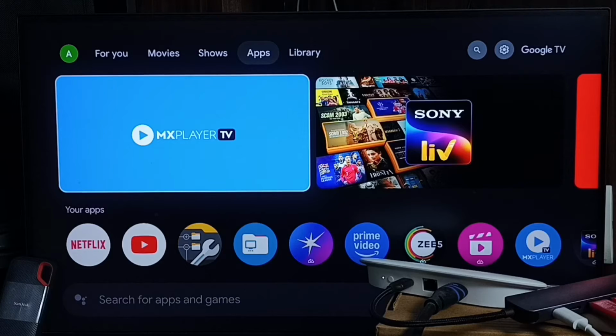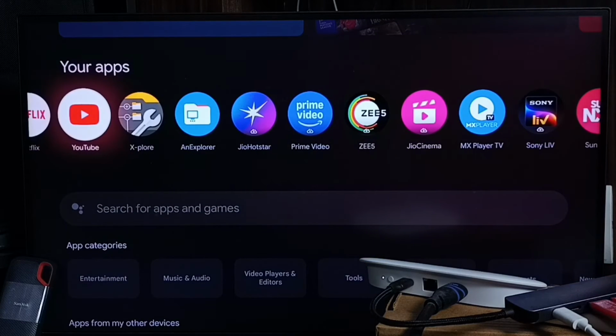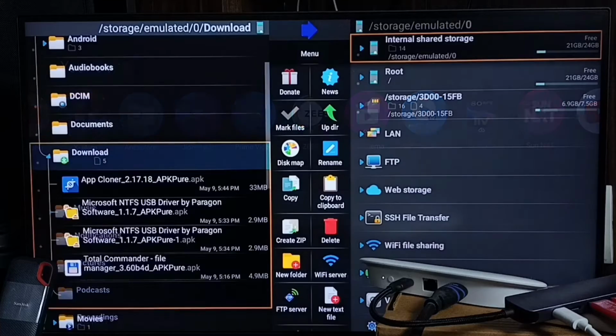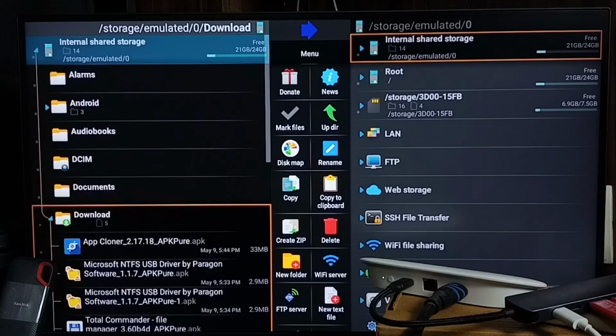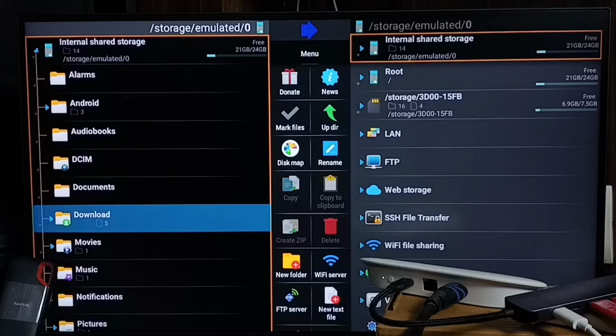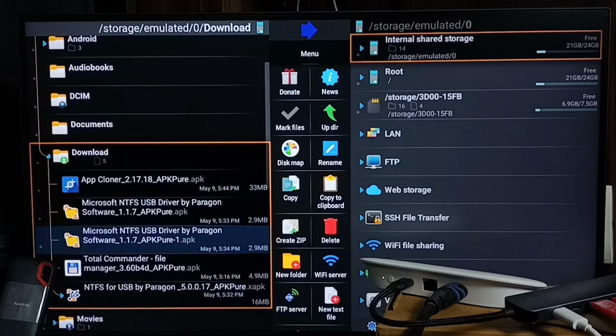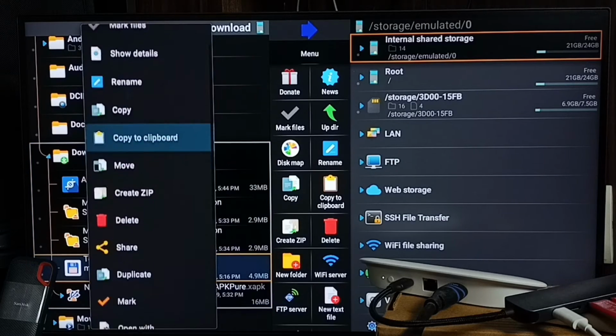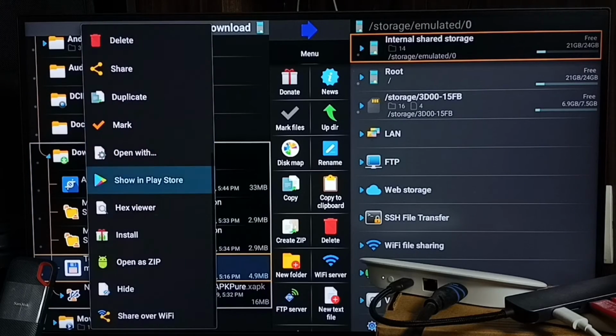Let me go to apps tab, then open one File Manager app. Let me open this Explore app. Then let me go to downloads folder. Then let me try to install this downloaded app Total Commander. Select it, then try to install.